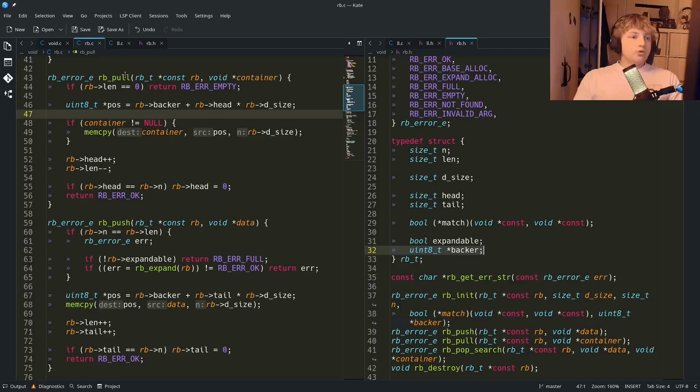So when we go and pull things off, when we pull things from a ring buffer, we want to start with the element that's at the head. And so what we allow the user to do is pass in a container to put that into, and we simply find the position in our ring buffer using the backing buffer start plus the head times the D size. And so that is going to track the exact position in our byte buffer where that object is without having to know what the object actually is as its type.